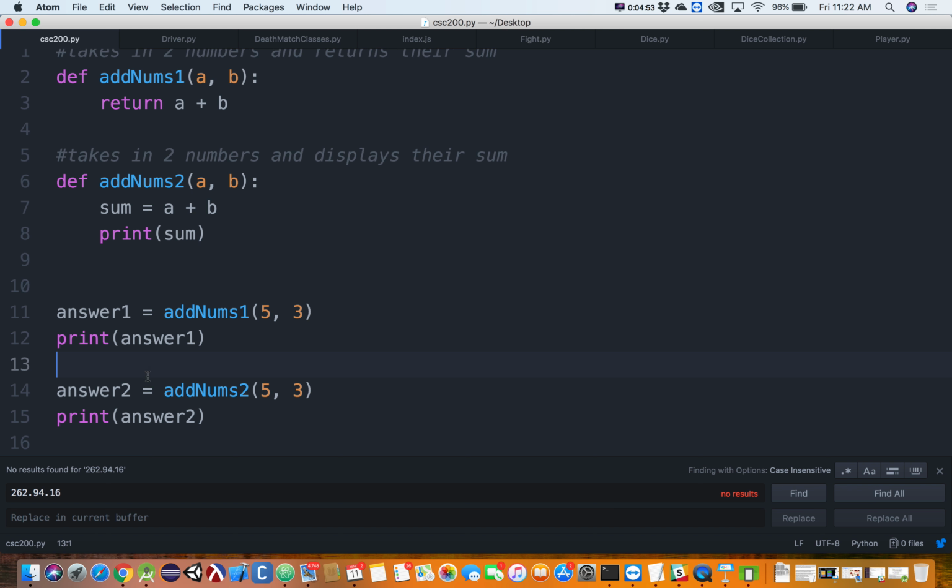Okay? Now, add_nums2 takes in 2 numbers. I happen to pass it the same 2 numbers. We create a little variable in here. We didn't have to do this part, but I create a variable called sum, set it equal to a plus b, so sum will be equal to 8. Then I'm printing out 8, and I'm not returning anything, okay? But I'm trying to capture the answer that this guy spits out. So add_nums2, we'll call that function. It's going to print 8 to the screen, and it's not going to return any value.